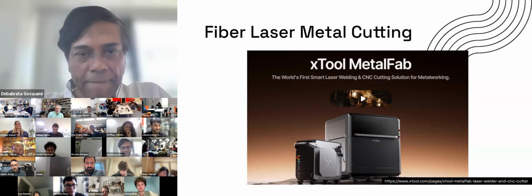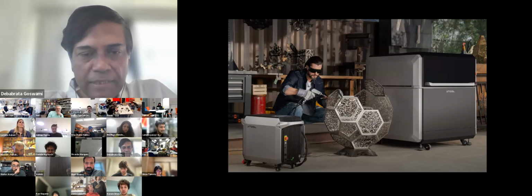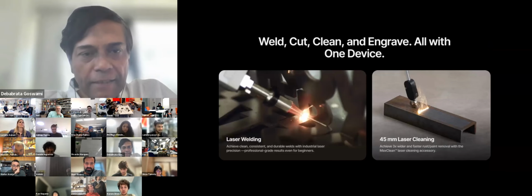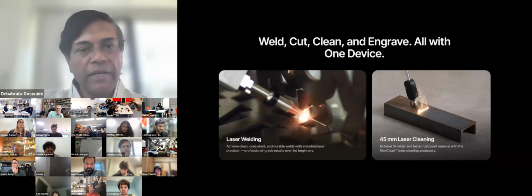Yeah, so here I give the example that you can actually take out the welding head and do the engraving or welding not inside the box, which is also available, which is the way we typically do it, but this is by using your own hands to do the same job in a traditional way. Next slide, please. Yeah, so it handles welding, cutting, cleaning, and engraving all in one device.